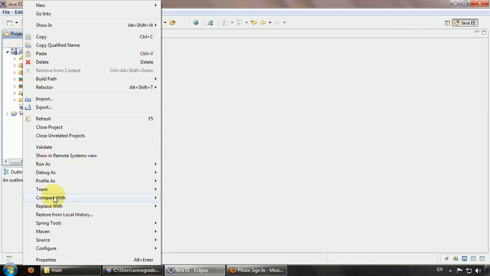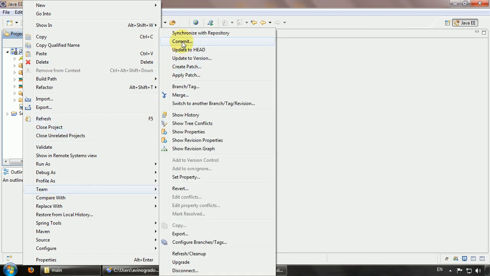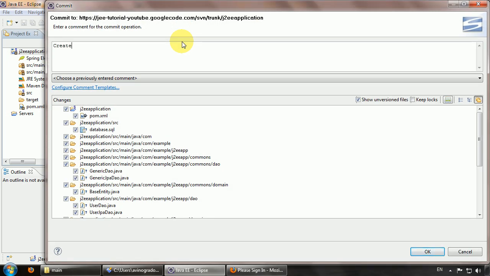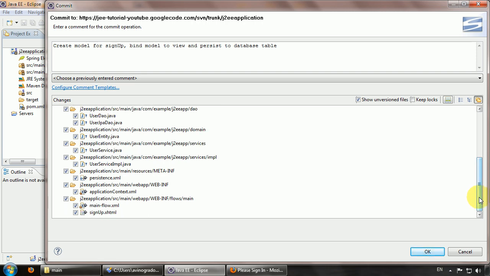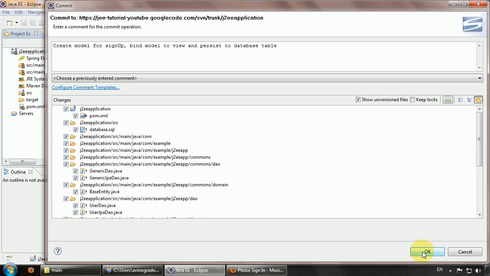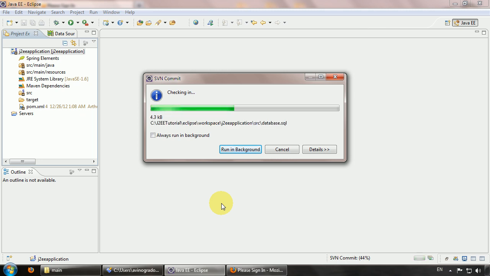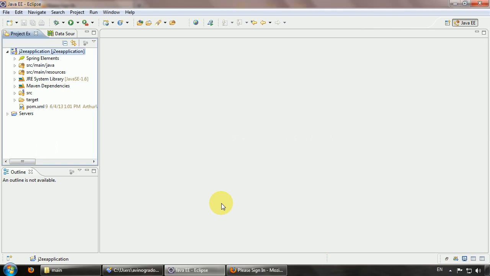I think I should commit these changes to the Subversion repository. So we'll commit. Let's put some comment: create the module and persist the database table for sign up. Okay, let's look if all files are checked. Looks fine. Okay, committing. Good.